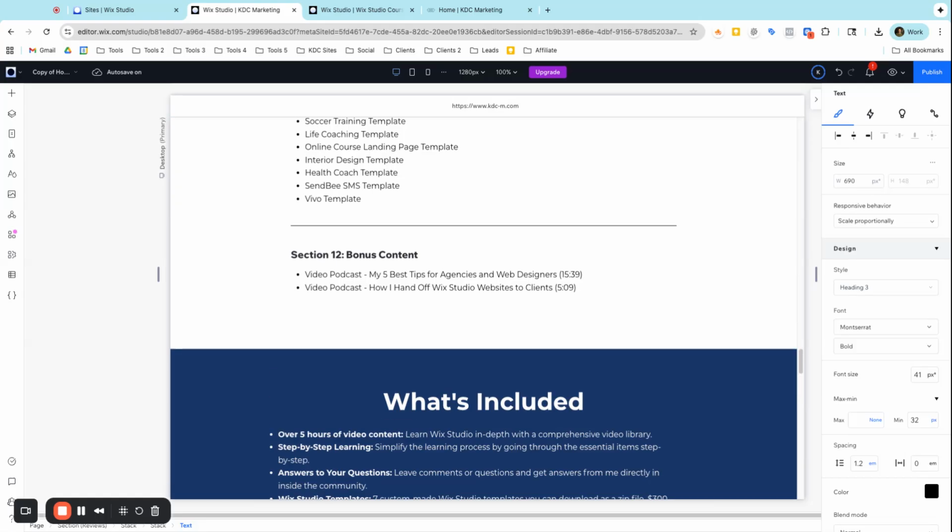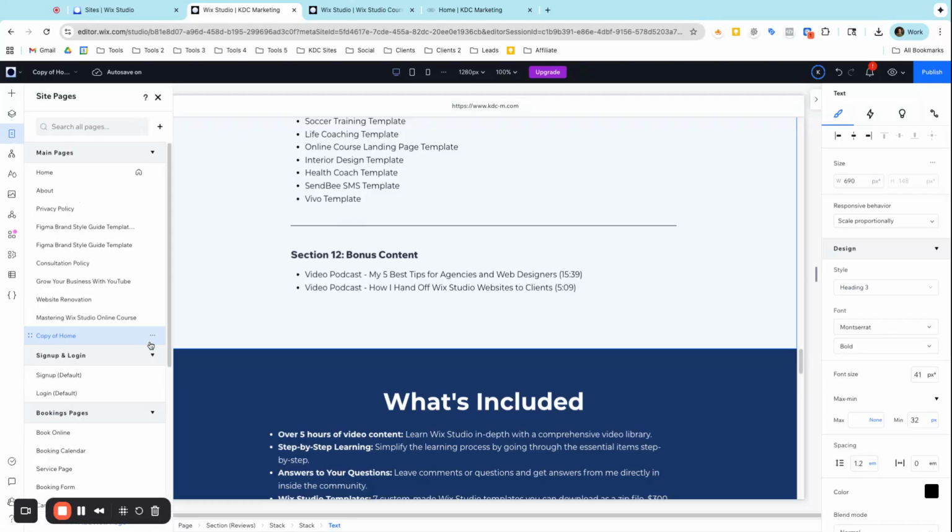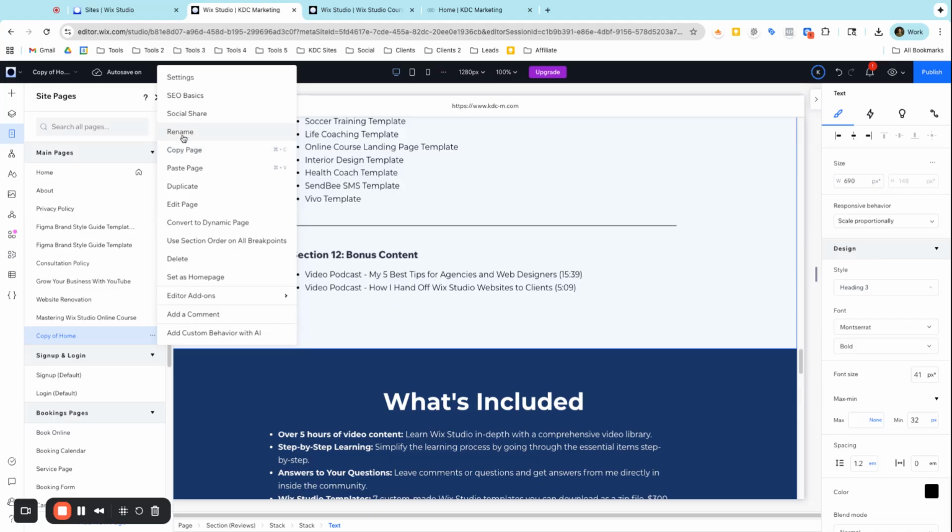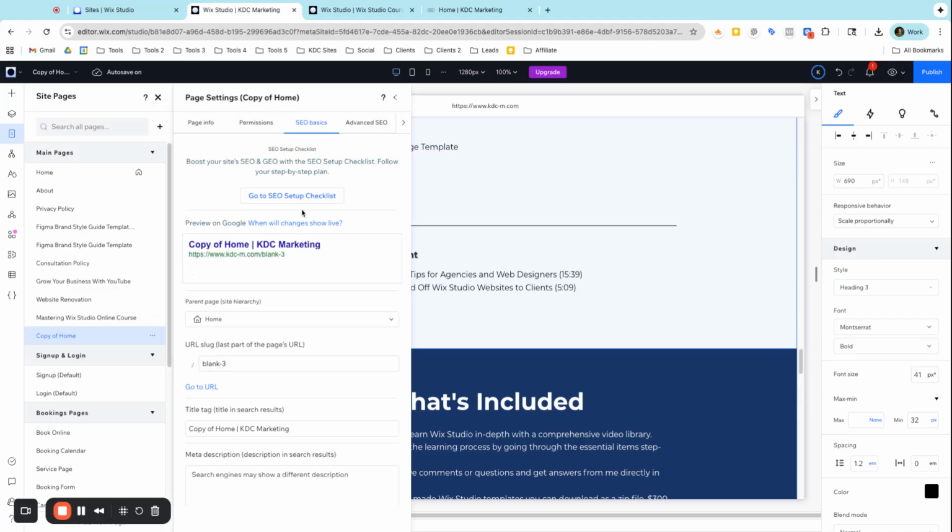I'm going to show you the finished product. Before I do that, one more thing. Anytime you have a new page, you want to go in and rename this page. So rename it to whatever you want. And then you always want to check the SEO basics. No matter what this page is called, it's always going to copy over as a blank for the URL slug. So it's going to be /blank. So you want to go in and change that to the correct URL. You want to rename the page to the correct page. And that way, when you publish it, it's going to be ready to go.